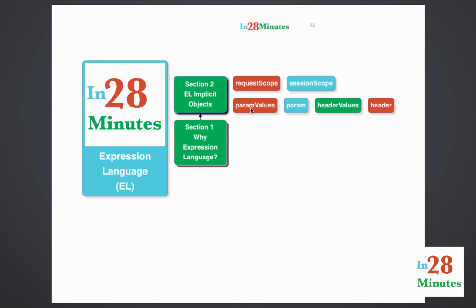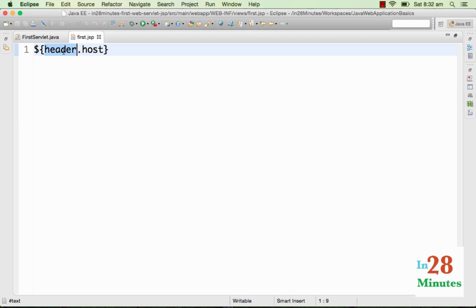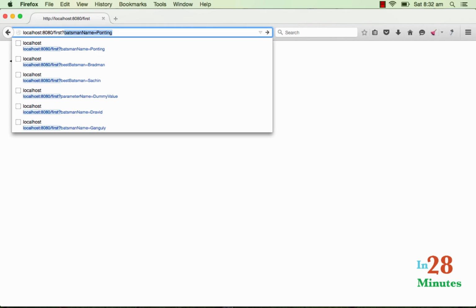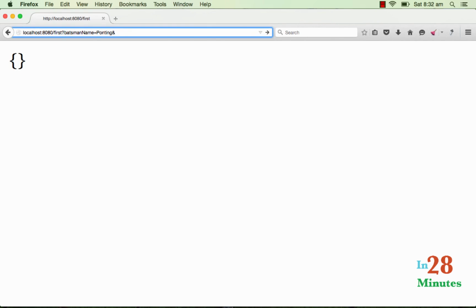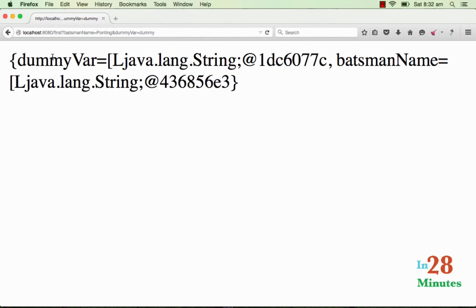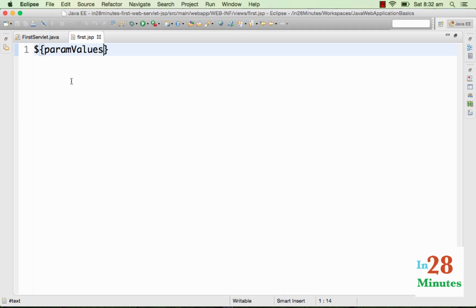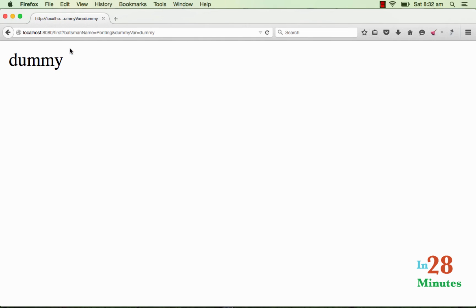The other thing is param values. The way we access param values is by just saying $param values. And I go here and there is not a single parameter right now. Let's pass a few parameters. So batsman name is equal to Ponting, and I'll pass another parameter, dummy var is equal to dummy. You'd see that all the parameters are now printed, dummy var, batsman name, and everything. And let's say I want to see what is the value which is passed to dummy var. That we already looked at earlier. We say param dot dummy var, and it shows that the value which we are passing for dummy var is dummy. So that's what is printed in here.